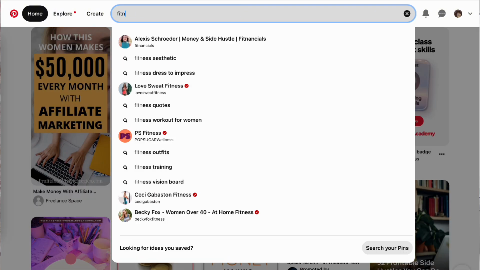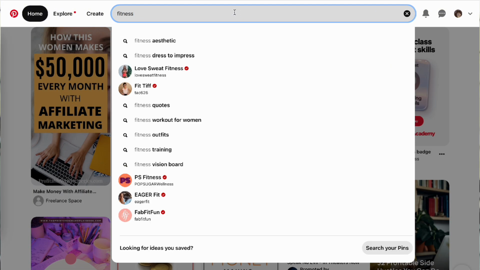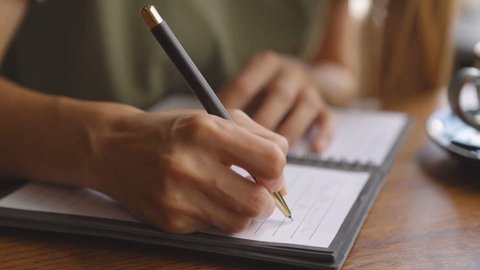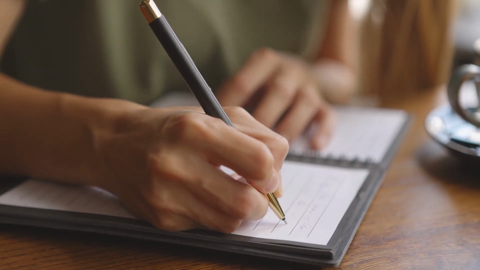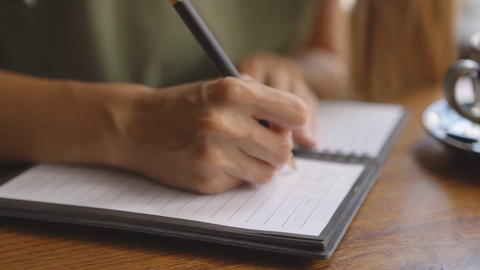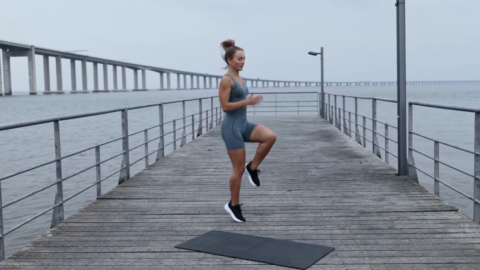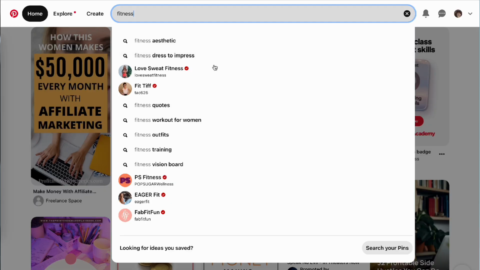For example, if you're in the fitness niche, you could type the word fitness into the search bar and watch the different keywords that start to populate underneath it. The keywords at the top are those that have the most searches related to that word. I recommend you keep track of what keywords are trending in your niche. Have a place where you write these down, such as a Google Doc. So if I were in the fitness niche, I would add to my list of keywords fitness aesthetic, fitness dress to impress, fitness quotes, fitness outfits, and fitness training.